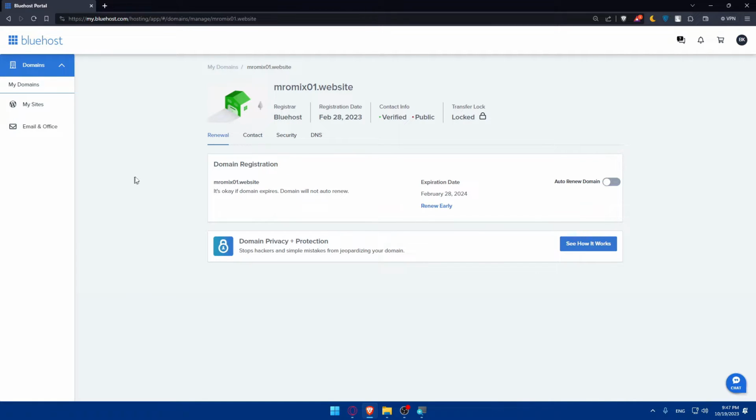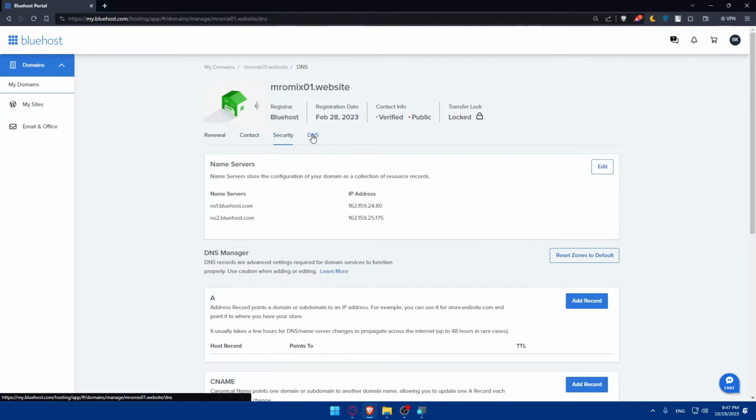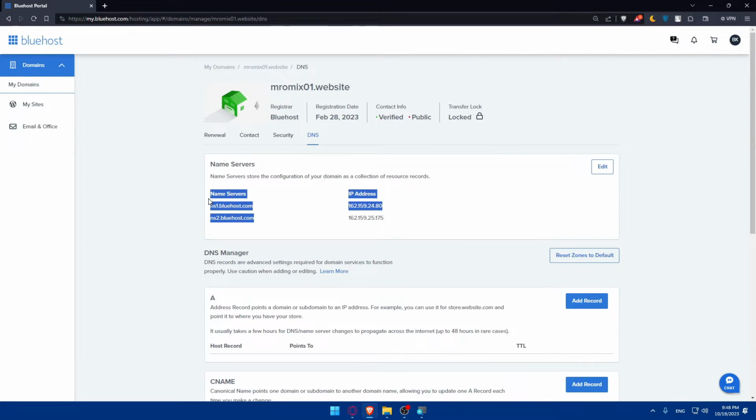Now, in the domain settings, make sure to look for name servers. As you can see, we will not find them here. So go to DNS, and here you will find those name servers. By default, the Bluehost name servers will be in use. So change them to Shopify name servers, which are typically ns1.myshopify.com and ns2.myshopify.com instead of ns1.bluehost.com and ns2.bluehost.com.